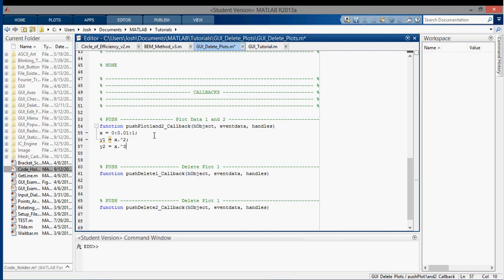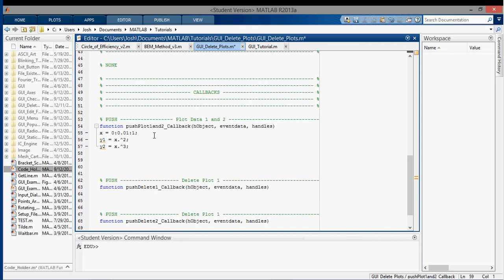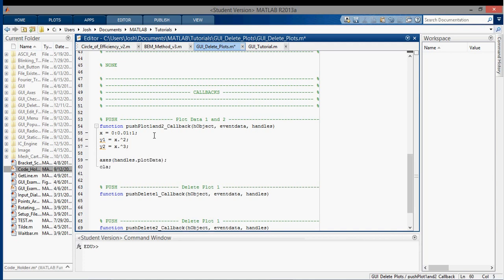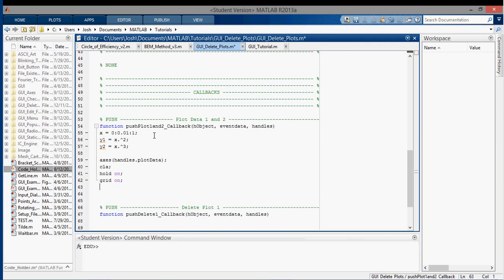Oops, x cubed. Okay. And now we want to select the axes that we want to plot on, and if you remember, it's called plot data. So I'm going to say axes, and I'm selecting handles.plot data. I'm going to clear the axes. I'm going to hold on so that it plots both y1 and y2, and I'll put the grid on just for fun. And then here we're going to plot them.